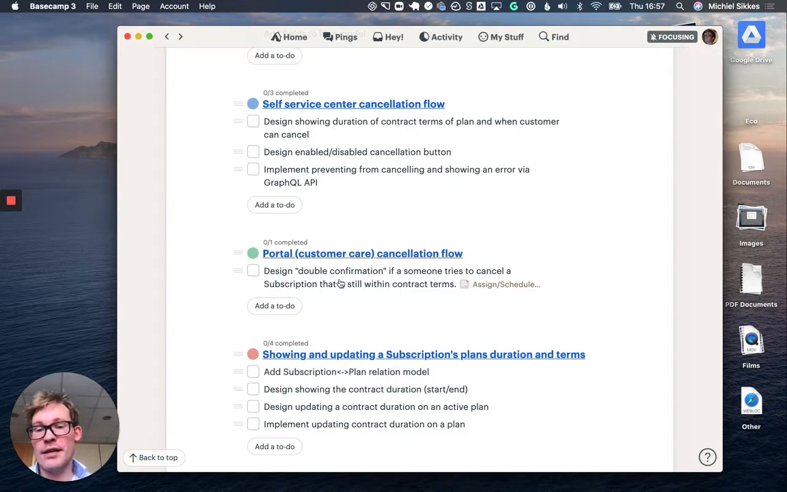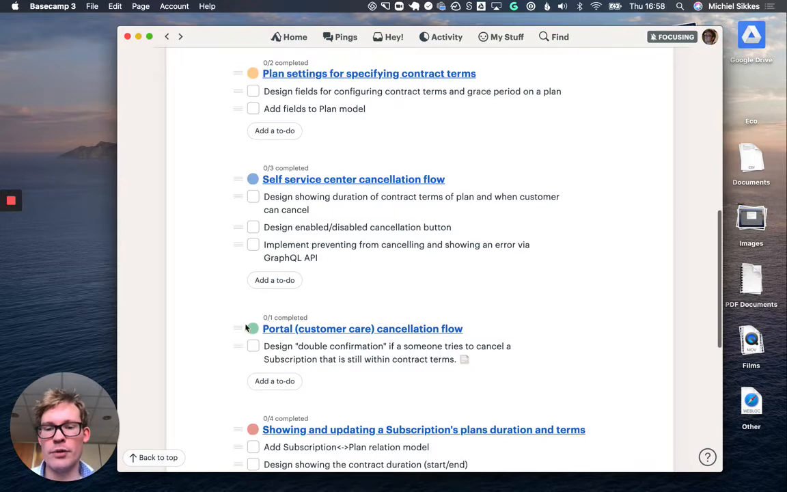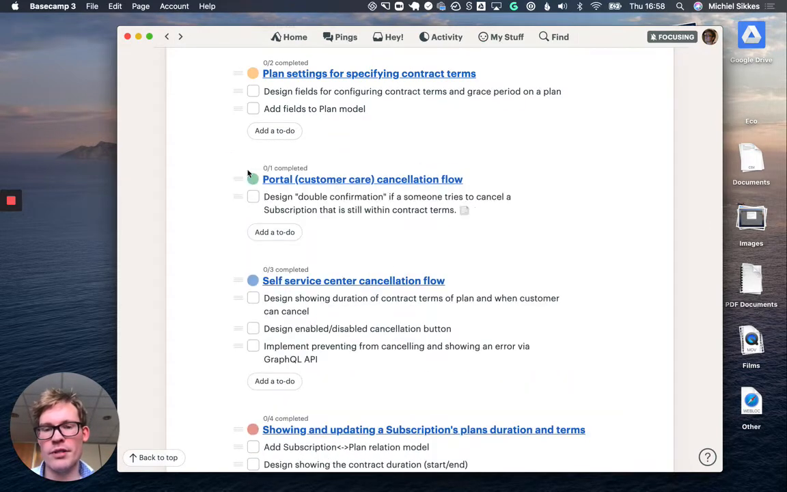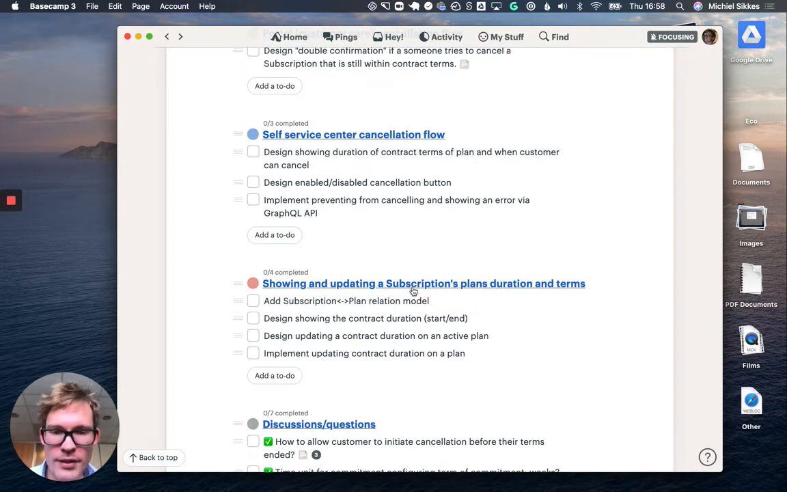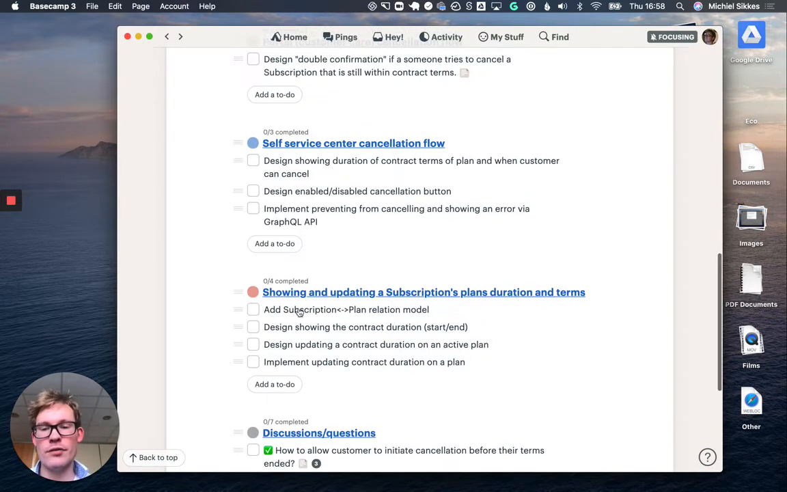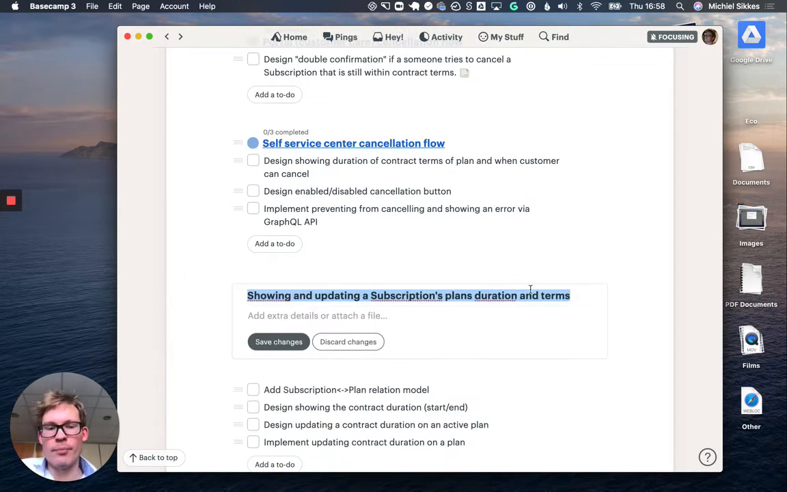So that's a design thing, and obviously we'll be adding more implementation to-dos here and maybe other design to-dos as well to make sure that this like mini use case is covered. I would say this is more important than the self-service center part, so I'm moving it up at this point here. Showing and updating a subscription's plan and duration terms, and I should add here in the portal.